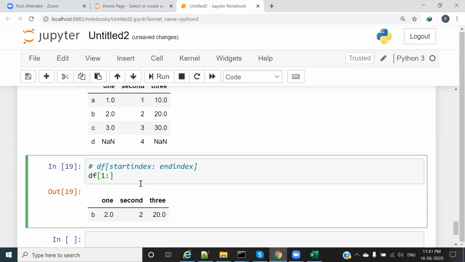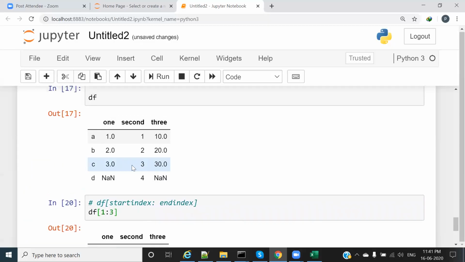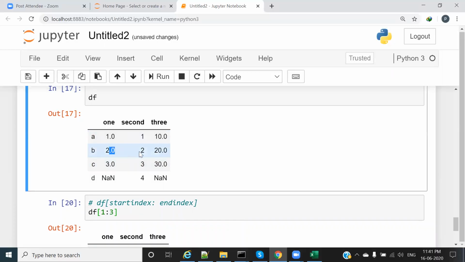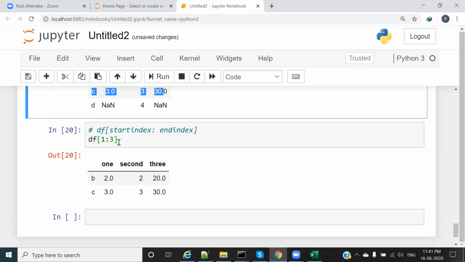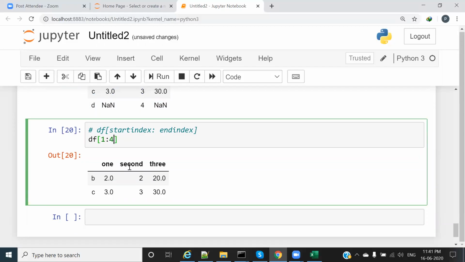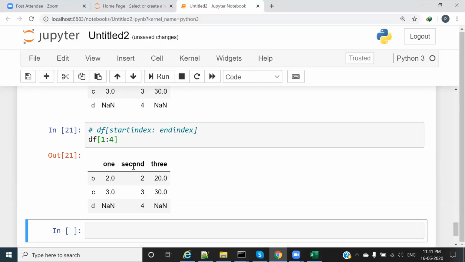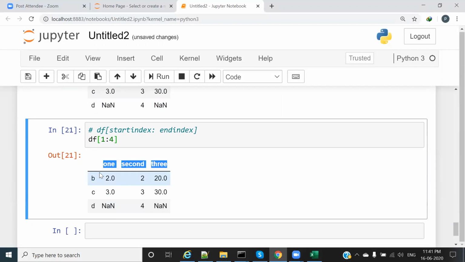If I need the third row also, here I need to give 3, and it will print the third index. So second and third rows. If I need the fourth row also, here I need to give 4. Our index normally starts from 0, so the fourth row is nothing but 3. It will exclude the last index while retrieving the rows. That is slicing of the rows.